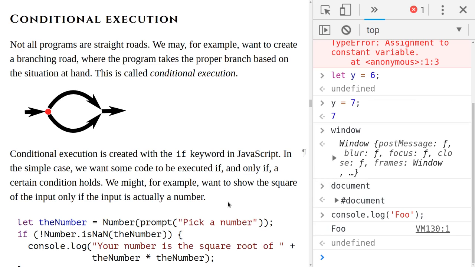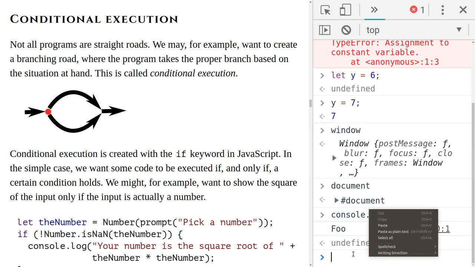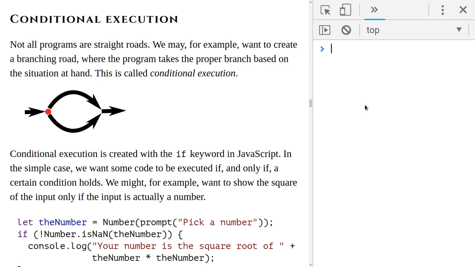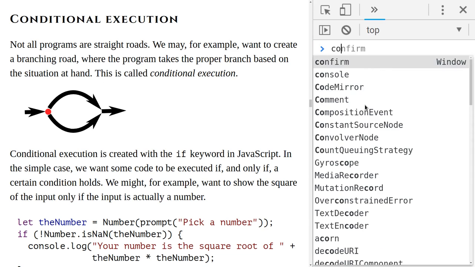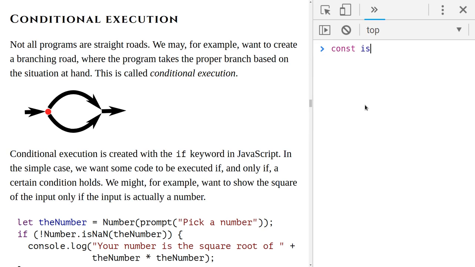Next, I'd like to talk about conditional execution. This means that under a certain condition, some certain code will be executed, but if that condition is not true, you can execute some other code. And this can be done with the if keyword in JavaScript. So I'll clear this console here. So let's define a Boolean. Const isItTrue is, let's say, 4 is less than 5.